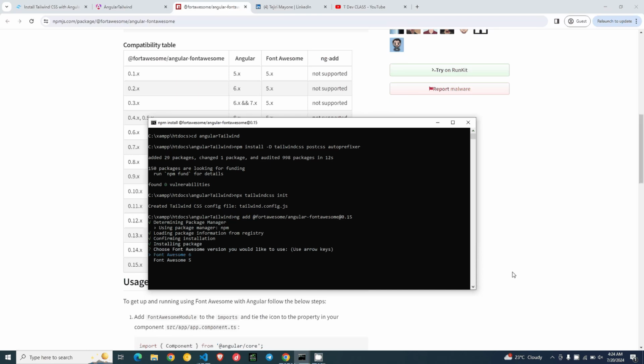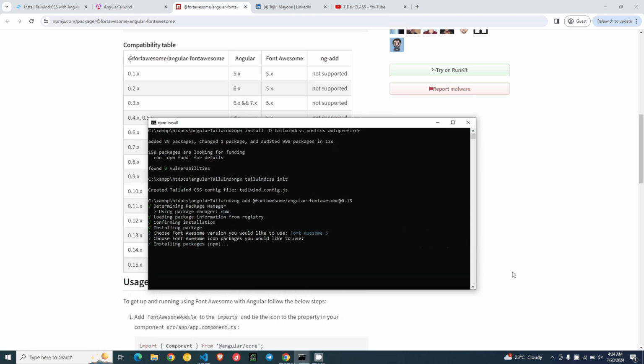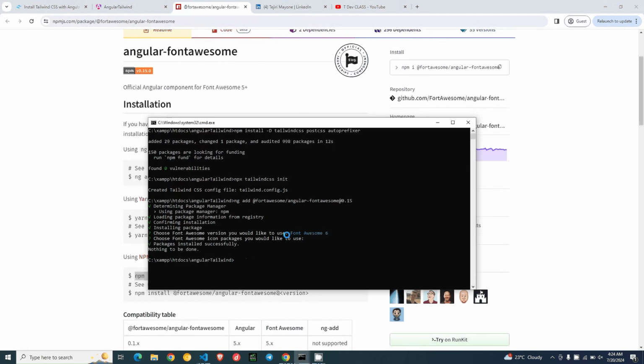Then select Font Awesome 6, which is the latest one. I'm going with free solid icons. Once that installation is complete, it shouldn't take long depending on the speed of your internet connection. The next thing we'll be doing is we'll need to install npm our free solid SVG icons. So I'll just select that and install it in our application.